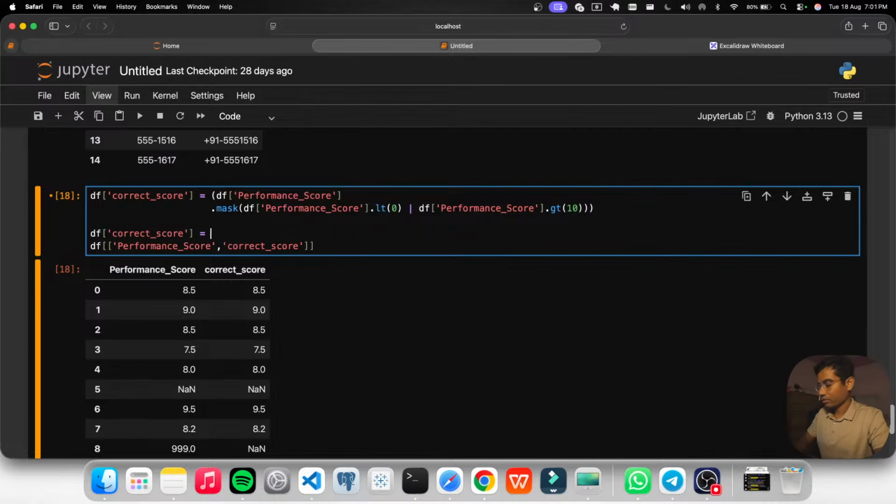For the corrected score, I will say wherever NA is there, okay, fill it with the median of what? The same corrected score.